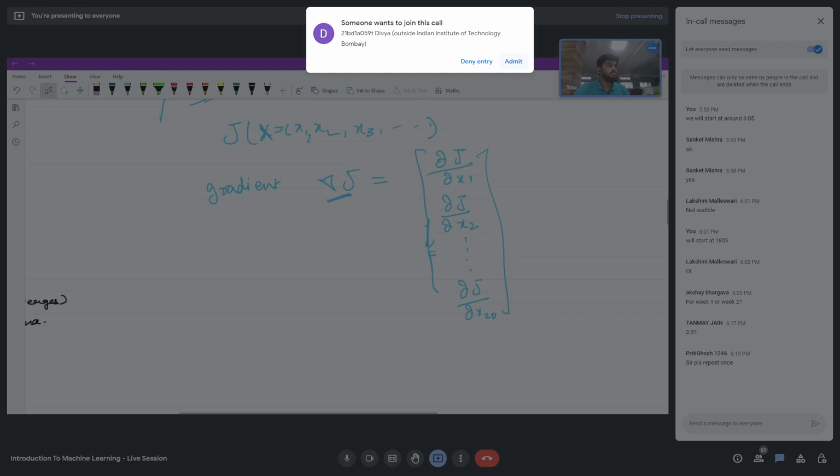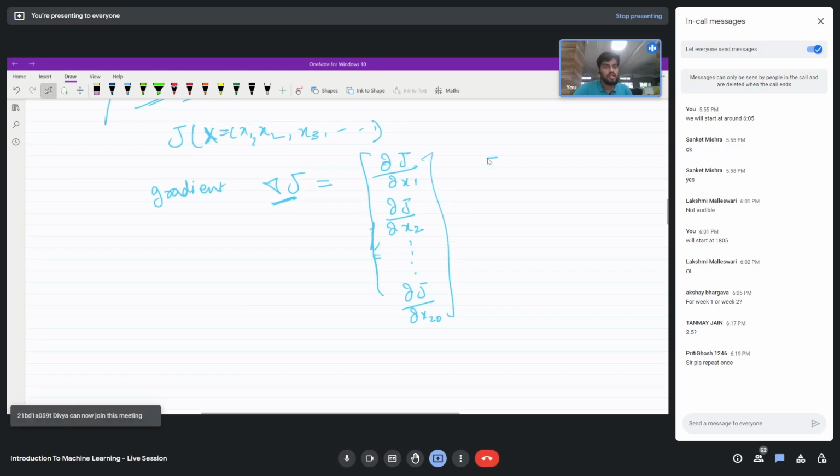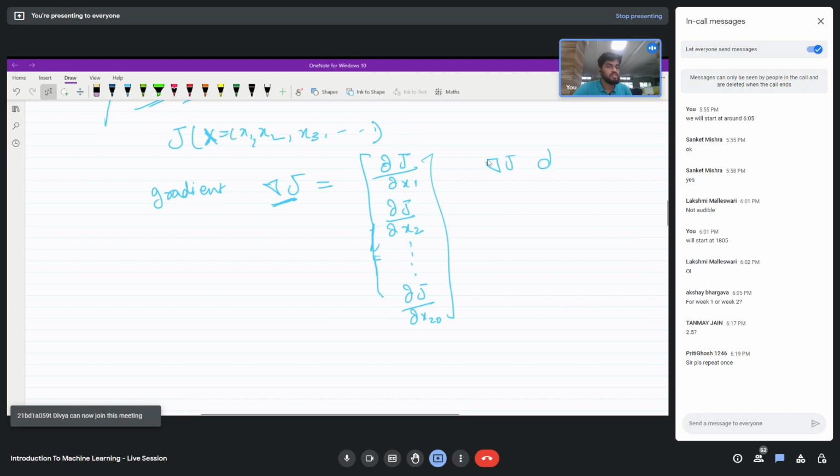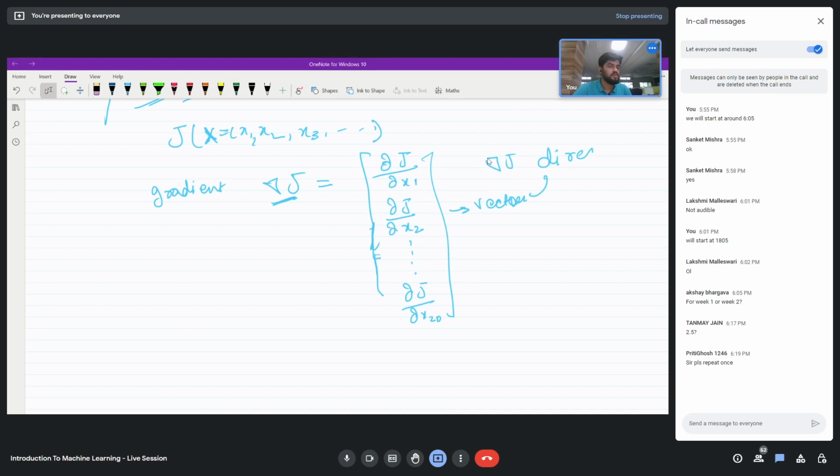Now, this gradient is also a vector, so it gives you a direction. The fact is that this gradient is the direction of maximum increase of a function.